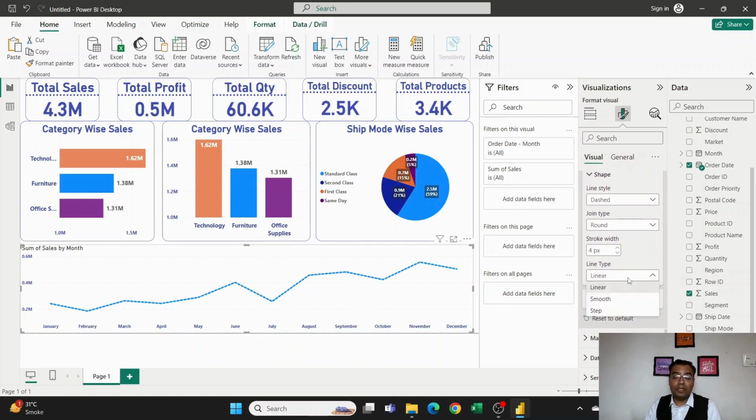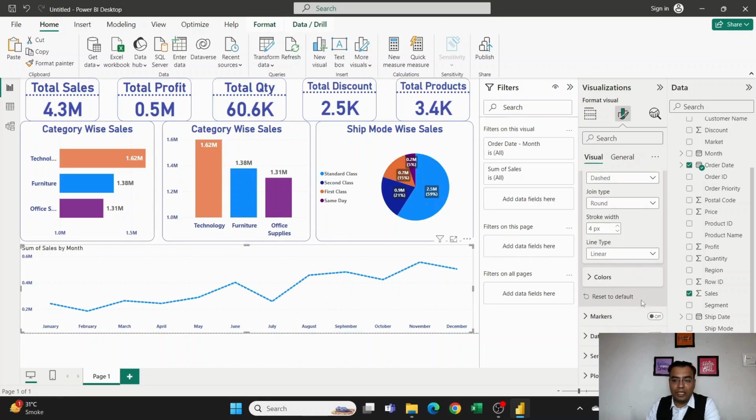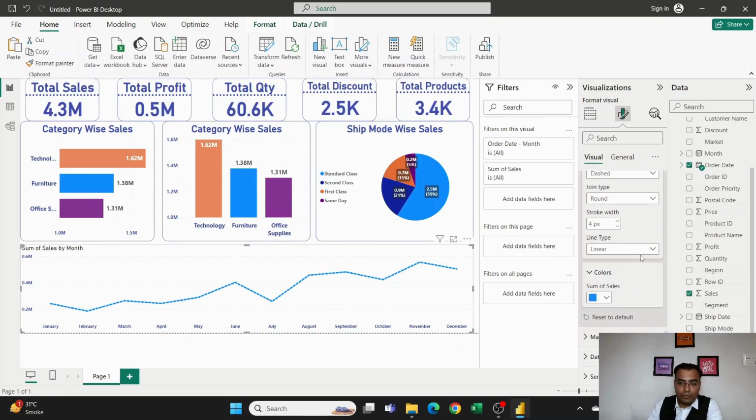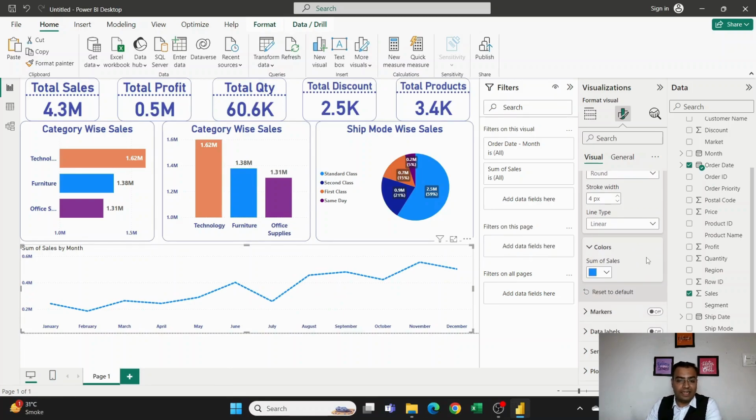Now comes linear, smooth, and step. That means whether the line should be linear, that is right now, or smooth, something like this, or step, something like this. So usually in normal parlance, we use linear as the type so that it can be easily available or easily accessible. Now, this color I can change based on my theme, correct? So in this way, you can make the changes.